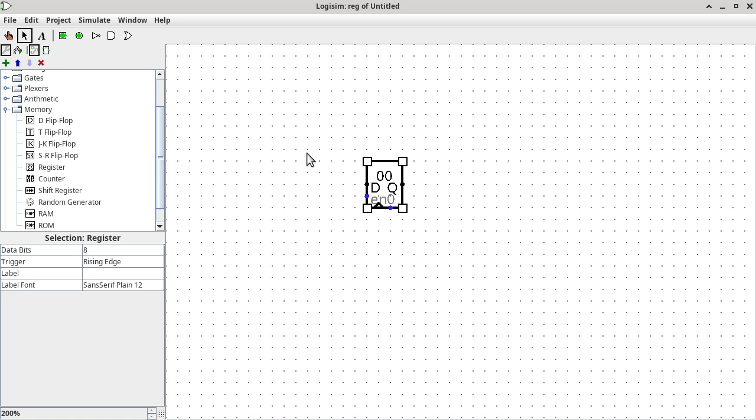Rotation. This is one of the few components from the processor where you cannot rotate it to make it look nice, because it has a vertical orientation. It has a number of bits, and the trigger is the little wedge or triangle here. That is the trigger, which is also known as the clock. The CLK input pin of an edge sensitive D flip flop is basically what this is about. You can put a label, which means you can have a name that is not too relevant in this case. It doesn't change the way it functions, and also the font that you use for the label.